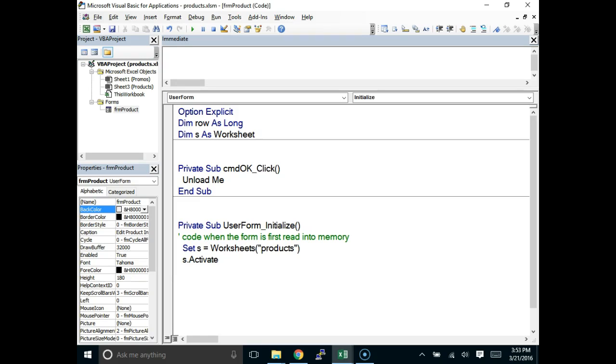Now, I'd like to find out which row has the active cell on it. So, let's say row equals active cell dot row. Whichever cell is active, which sheet is that active cell going to be on? Well, at this point, it's got to be on the products sheet because we activated it. That is the active sheet. Whatever cell was active before, we don't care. Now it's going to be whatever row we're talking about on this particular sheet.